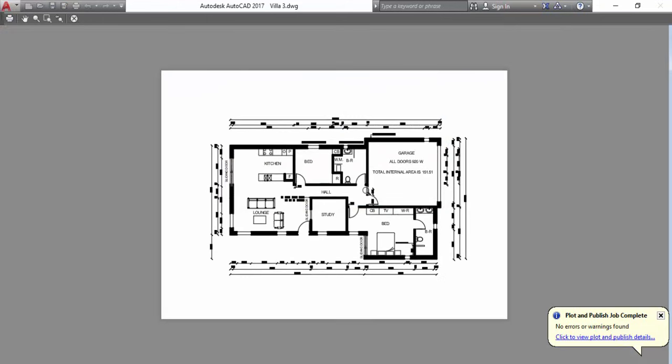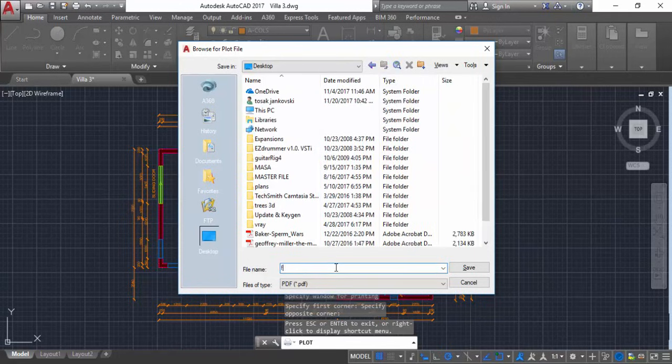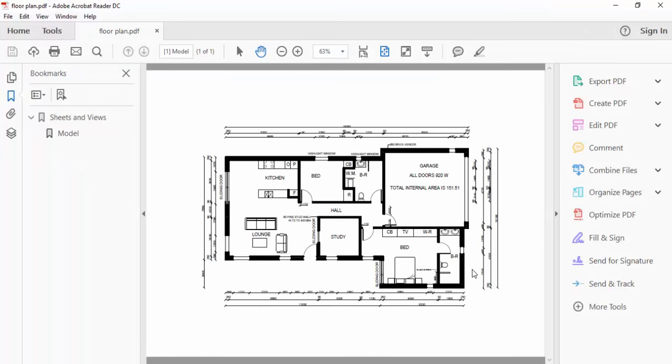And click on preview. Now go into file and save the file on the desktop. Click save. And there you go, you have the PDF file in scale.